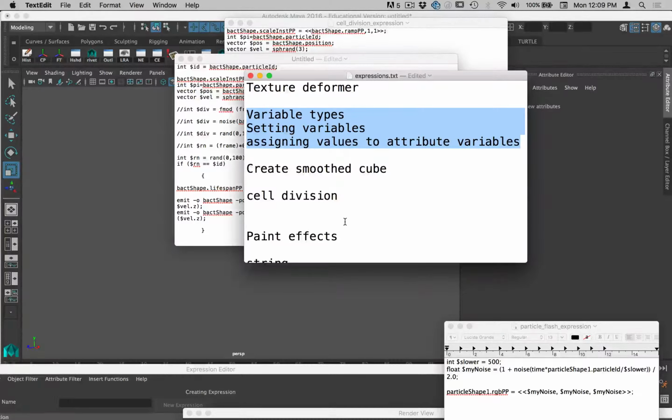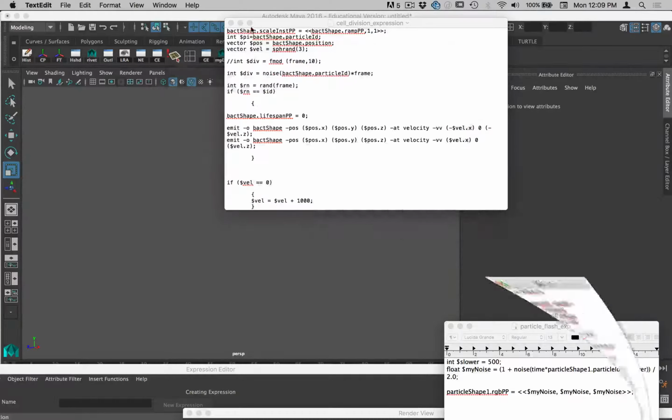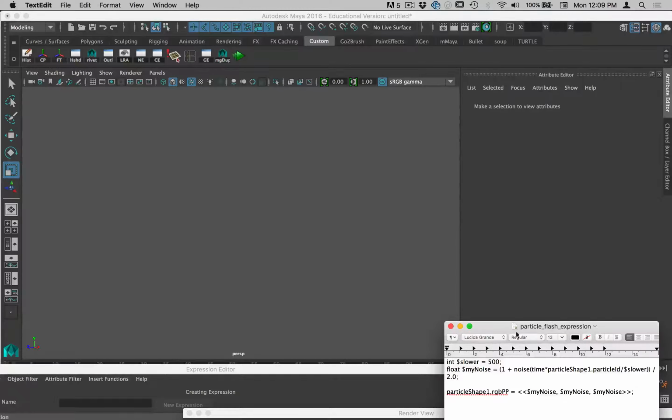So before we get into particles, we'll look at an example that I was working on with Adam about cell division. Let's look at writing some simple expressions, not on particles, but on objects. Okay? So let's say I want to create a little function that automates a process for me.